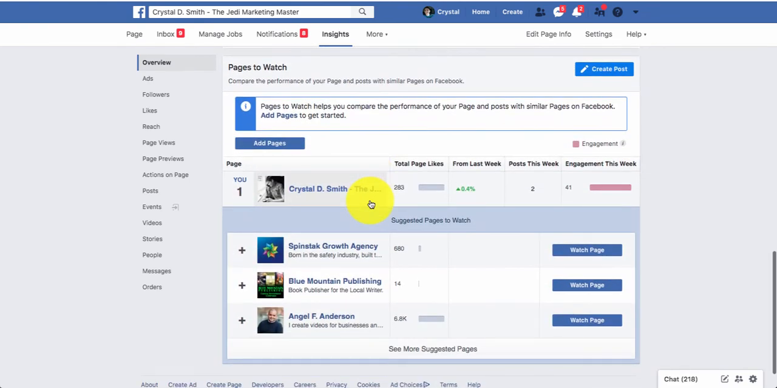In the bottom, Facebook is going to generally recommend about 3 to 4 pages to watch. These pages will always be in your industry. They will be similar businesses to you. Generally, what I've noticed is Facebook will have a beginning business that's just kind of breaking out. They'll have a business around your size that has, give or take, around your engagement rating. And then they'll send you a much bigger entity that has a bigger following and a bigger engagement rate.